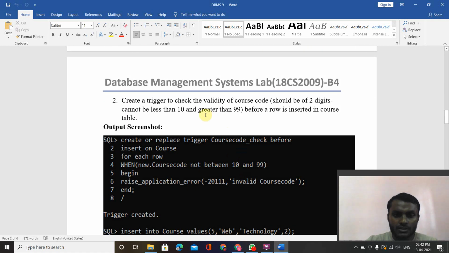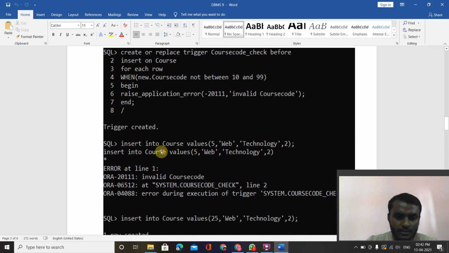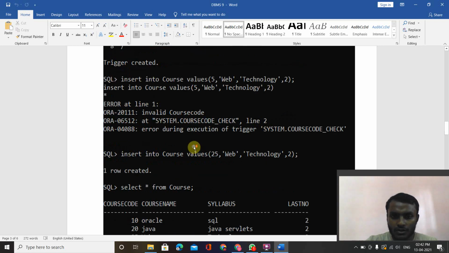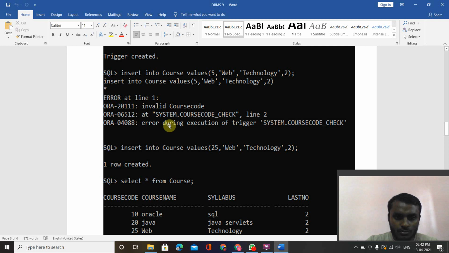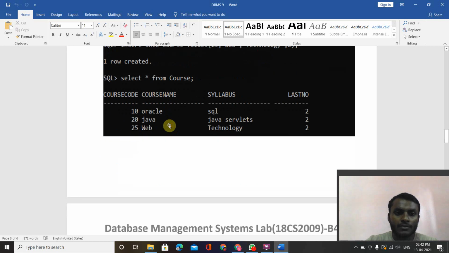Next, create a trigger to check the validity of the course code when a row is inserted in the course table. So here we create or replace trigger course code check before insert on course for each row when new dot begin raise application error end. The trigger has been created. Then insert into course values, the values have been given, and another insert into course values is also given. The error is showing: invalid course code. Next we try again, and this row has been created. It shows web 25, web technology 22.